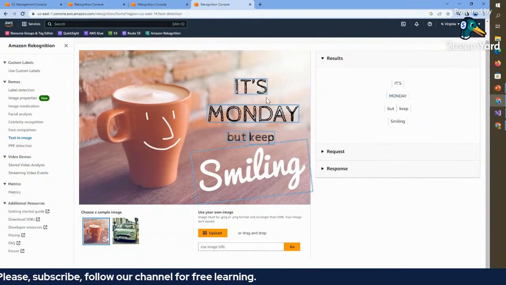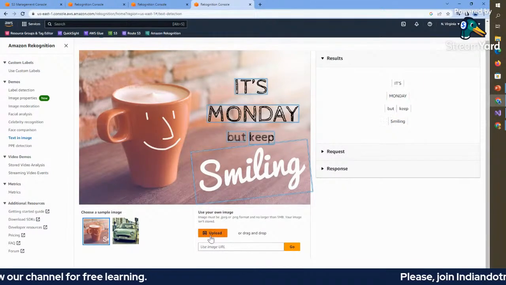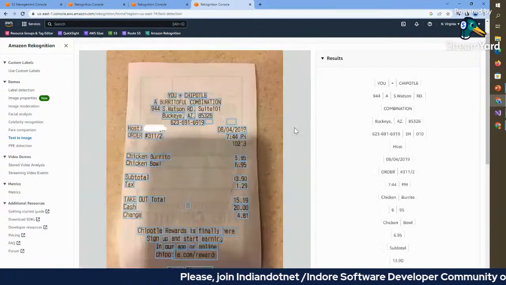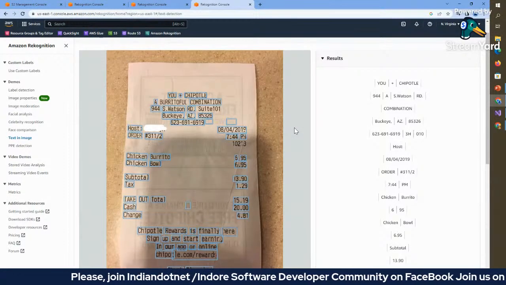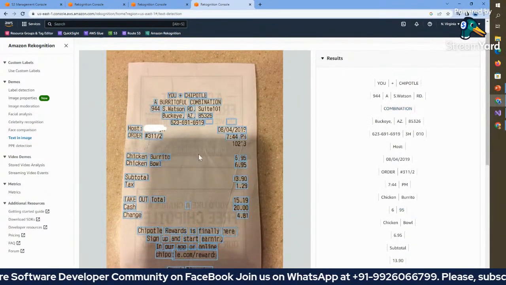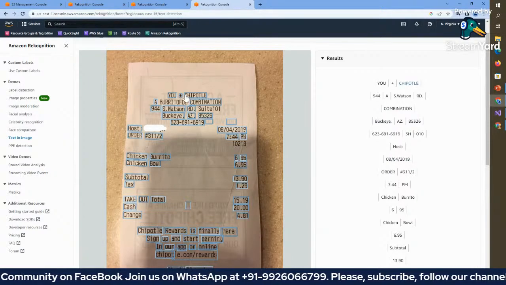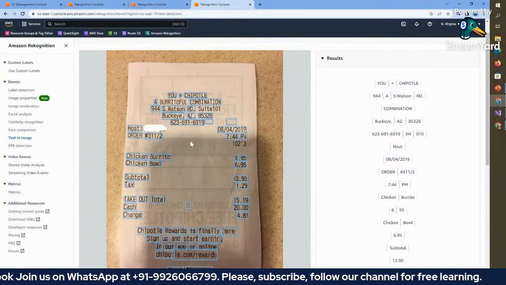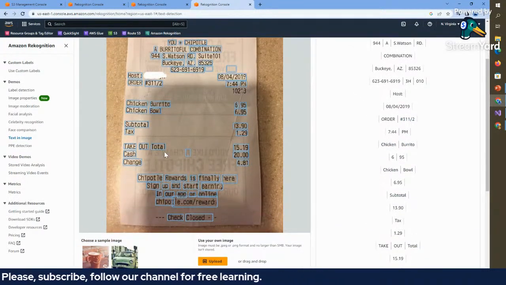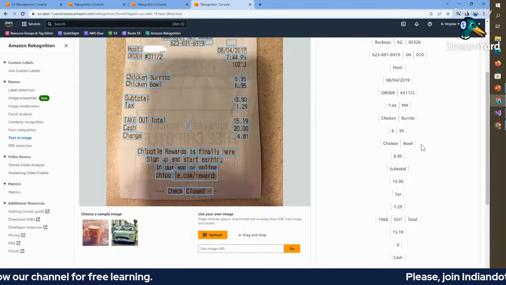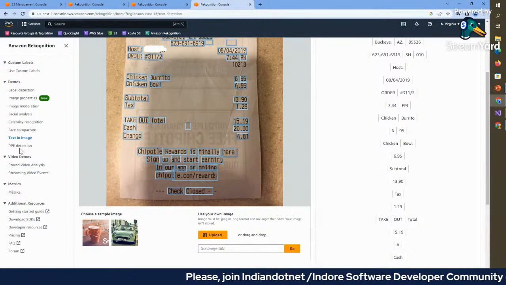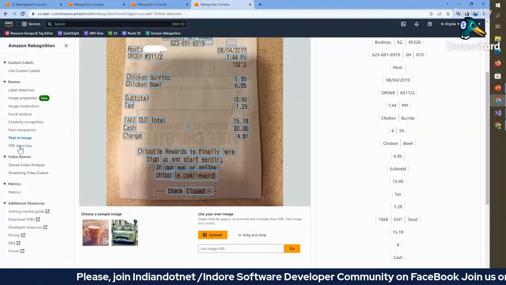Now text in image. So for example, it's a Monday but keep smiling, it's showing. Now let me load a sample image here which we will try to upload through our code as well. If you see over here, this is a Chipotle bill, so it is showing the exact text over here, host and everything. If you see what is ordered in this, everything is mentioned over here. So whatever image you have uploaded, it extracts all the details of that.